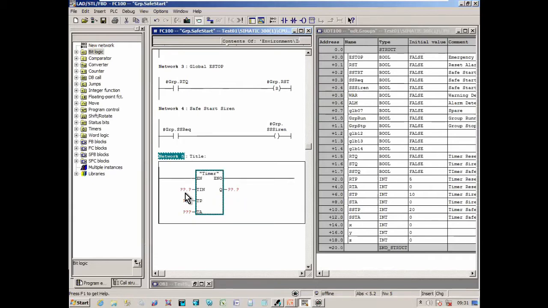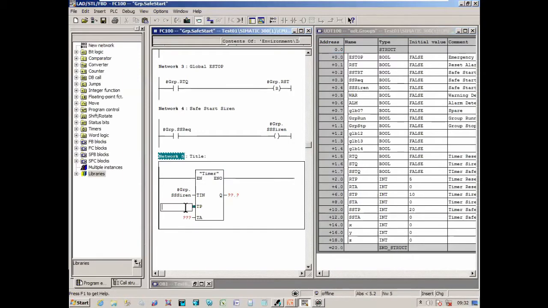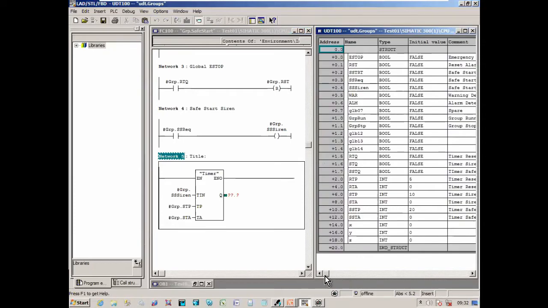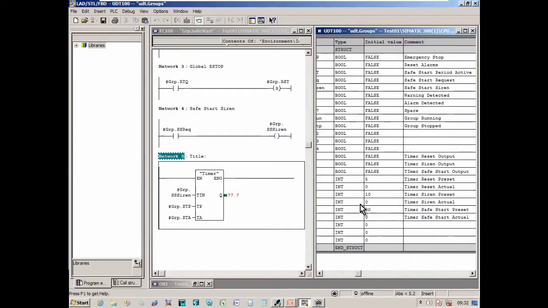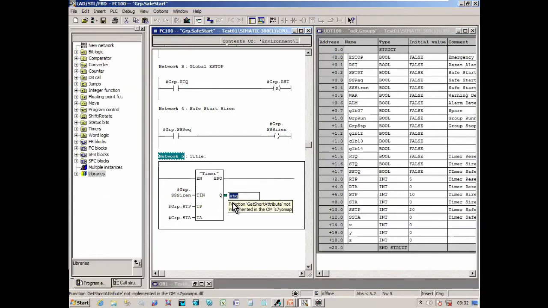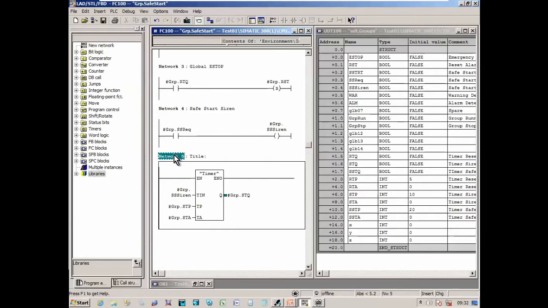Our timer, FC2. That is my input into the block. And now I need the second one here, the siren timer. Siren preset, so that's STP, group.stp, group.sta, and this one will be the output, which is going to be siren output, timer siren, so it's STQ, group.stq. So now I have the output of the siren timer.